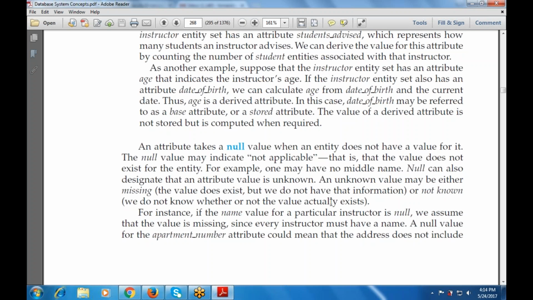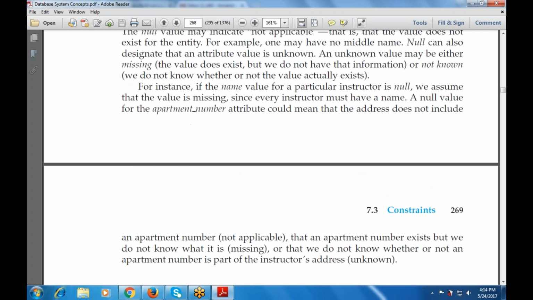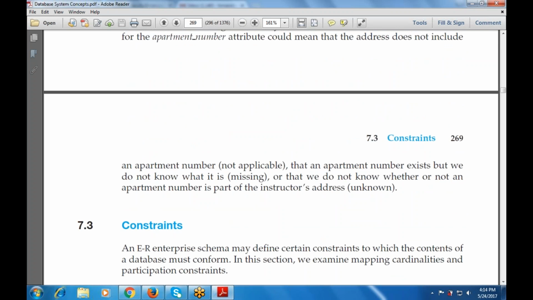So a null value for the apartment number attribute could mean that the address does not include an apartment number, or that an apartment number exists but we do not know it, and we do not know whether or not an apartment number is part of the instructor's address. That is also unknown, in the sense that the apartment number in the instructor's address is not known.